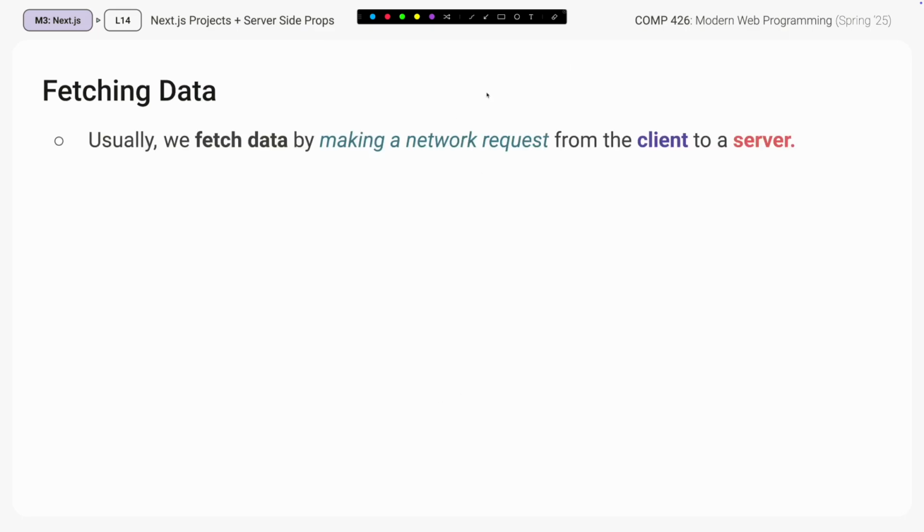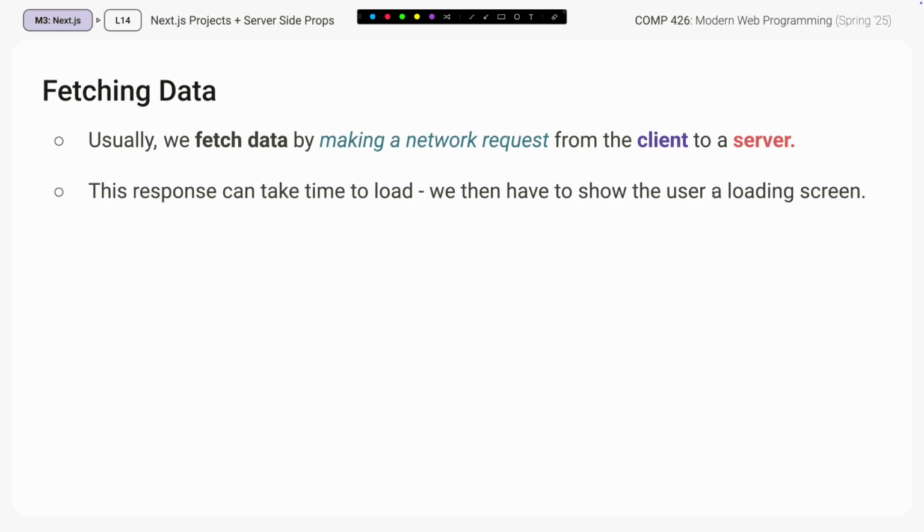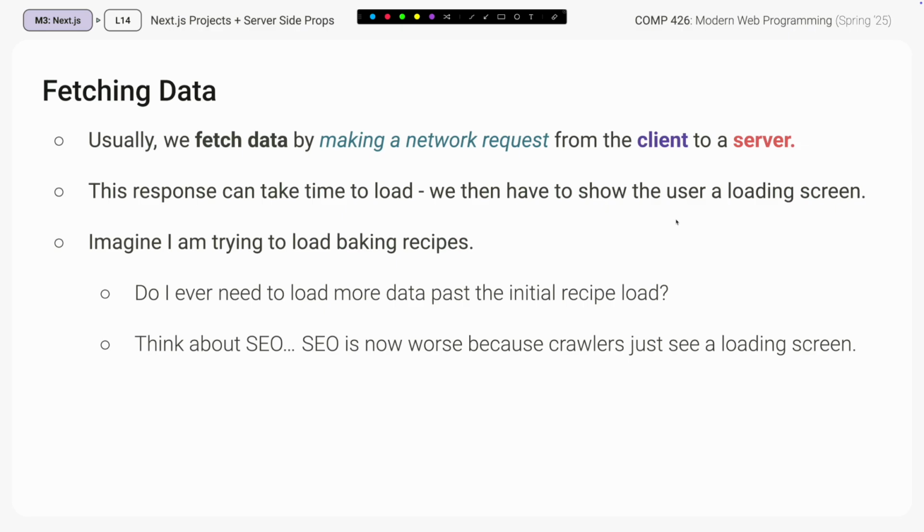Now, usually we make a network request from the client to a server, and of course, this can take time. And I think I have a very similar thought process here about baking recipes for some reason, right? So you can see here, imagine I'm trying to load baking recipes. Do I need to load more data past that initial recipe, right? So think about it. If I'm going to a recipe for Audrey's favorite cookies, well, on that page, am I going to ever need to load any more data, right?